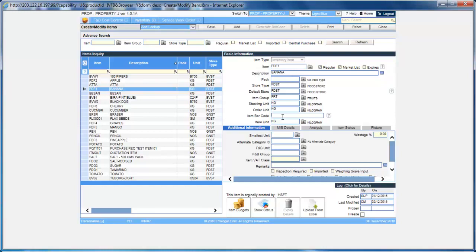Then item barcode is not a mandatory field. This is required only if the barcode reading interface is installed and barcode reading is enabled. So whenever you swipe an item over the barcode reader, the number that it reads from the barcode is automatically generated and displayed here in this field.